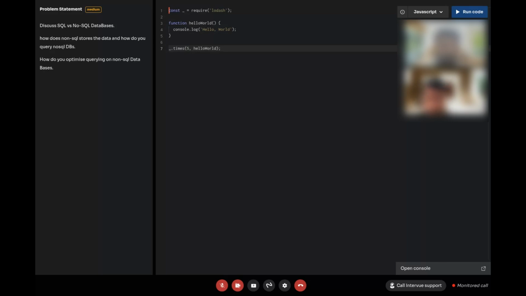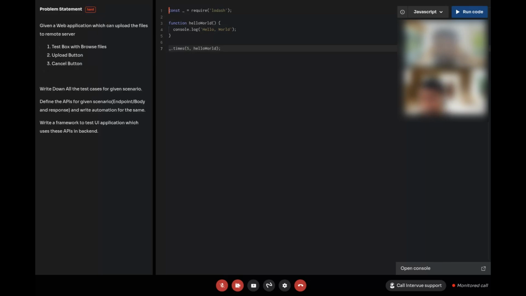Now I will ask you a question and explain it. There is a web server application which can upload files to a remote server. You have a text box with a browse files option, where if you click browse files, it will open the file Explorer. You can select one or multiple files based on how many you want to upload. Once you select them, you have an upload button using which you can upload the files. Third, you have a cancel button using which you can cancel any ongoing upload. We have divided this question into three parts.